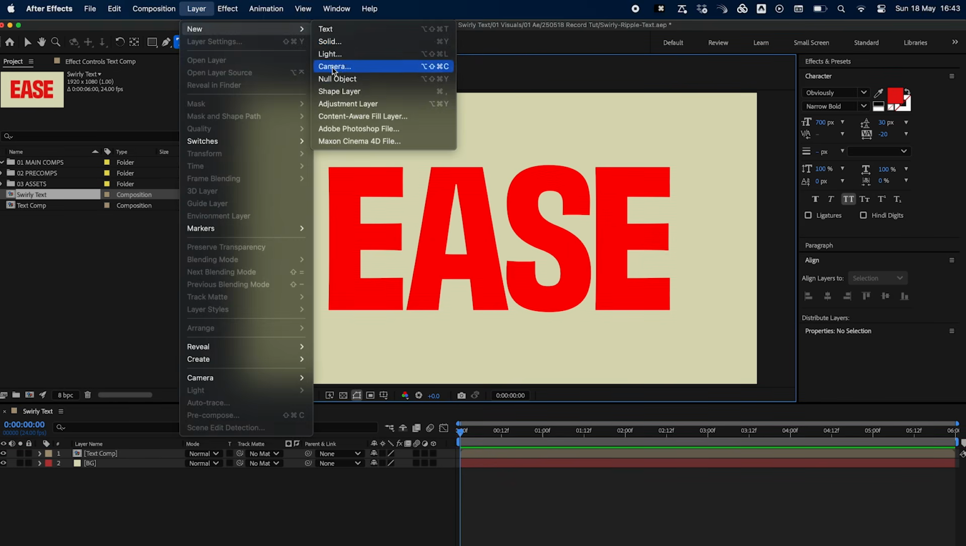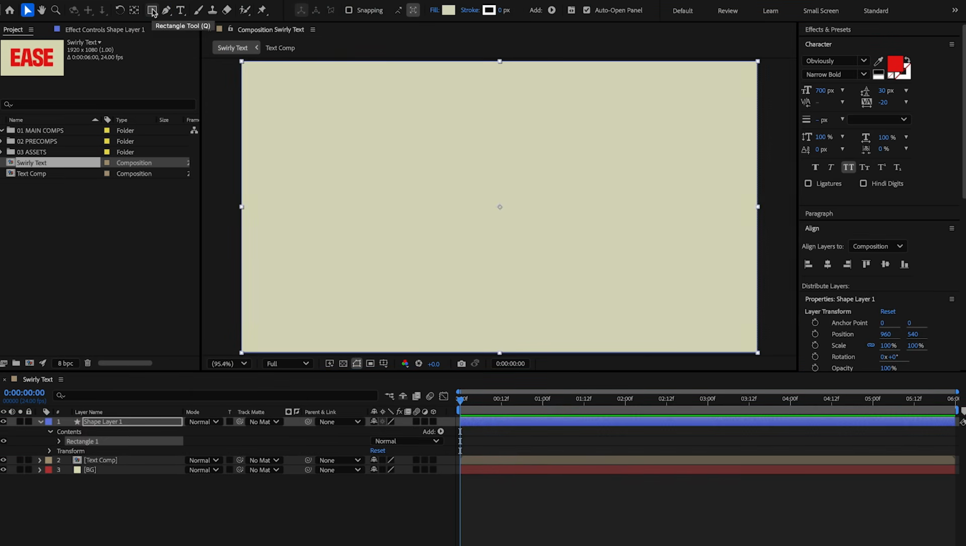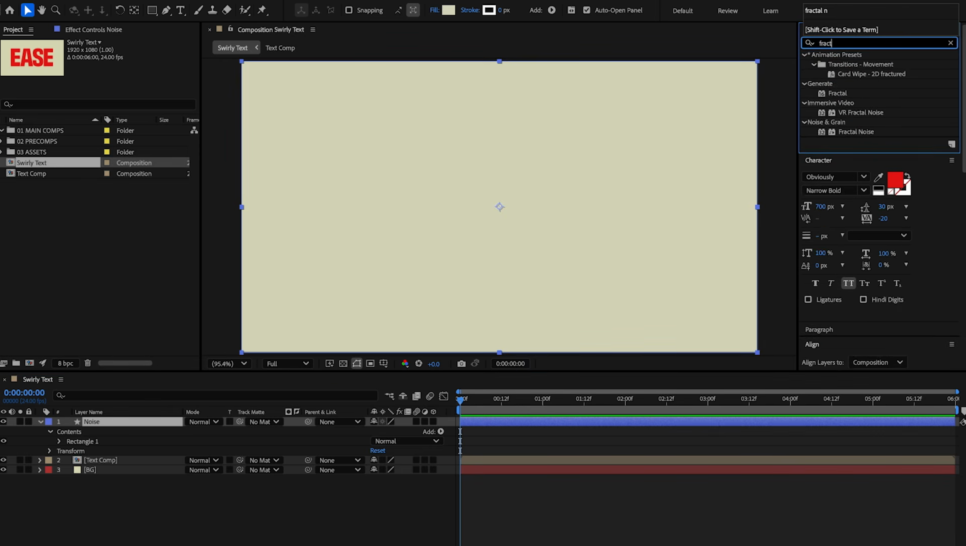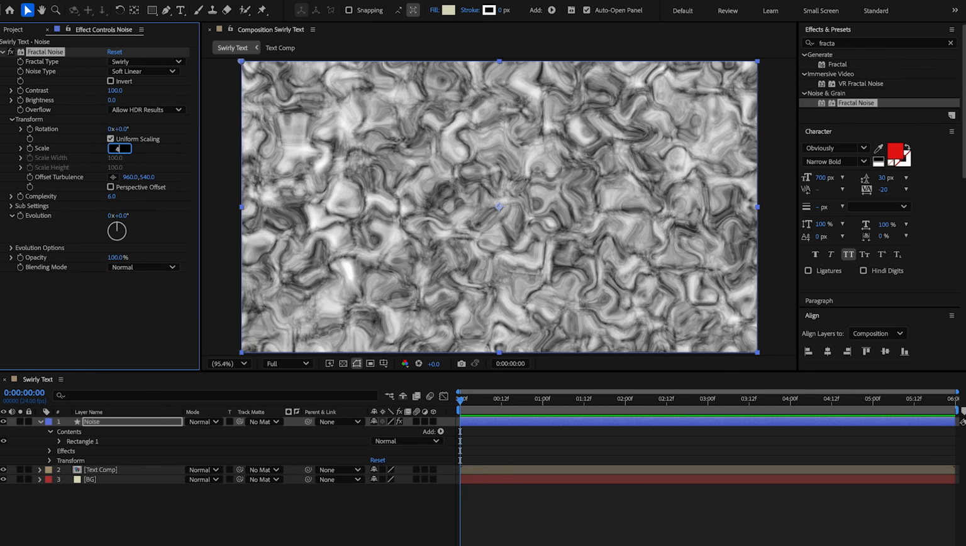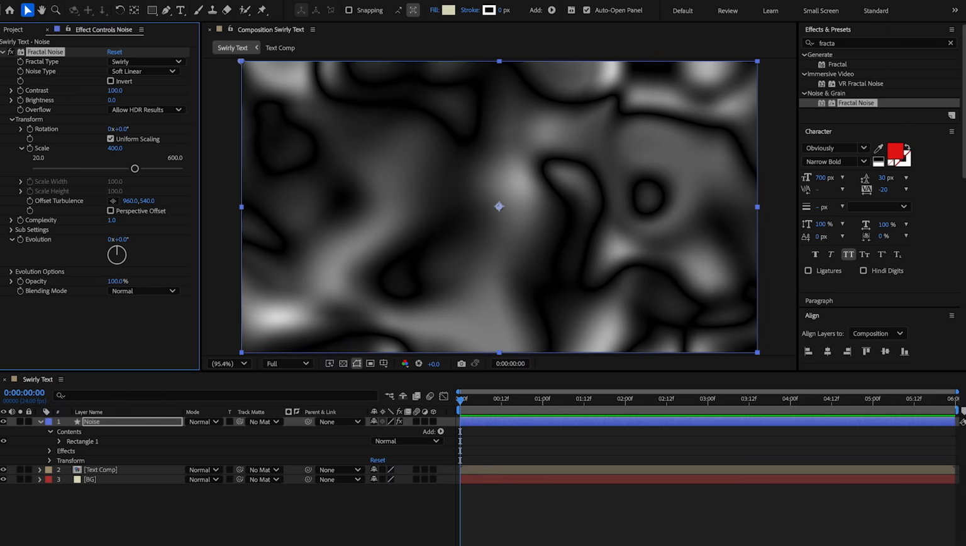Add a new shape layer and double click the rectangle icon. Rename it to noise and let's add a fractal noise to the layer. Change the fractal noise type to, yep, you guessed it, swirly. Toggle down transform, change the scale to 400 and we'll go with a complexity of 1.